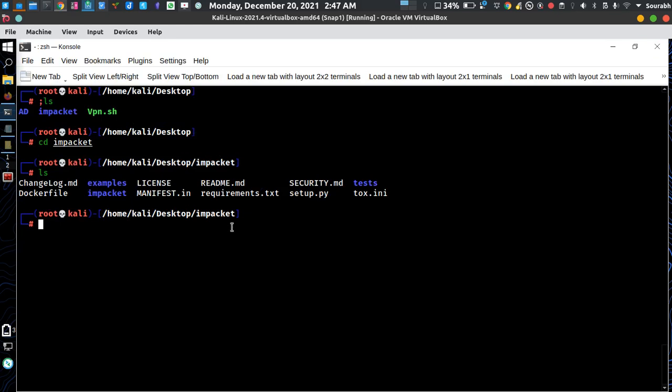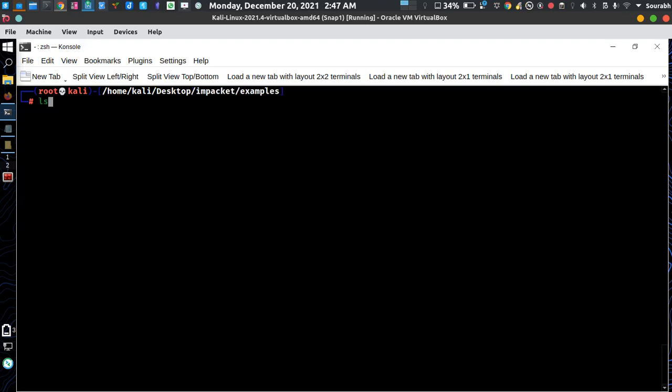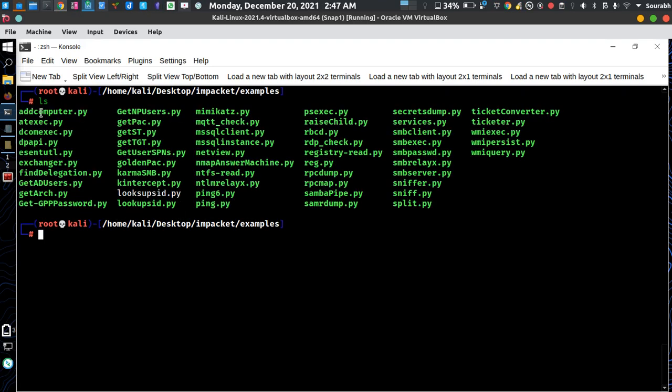Why am I using command prompt? Sorry, it's not a command prompt, it's a terminal. Okay, I am in Linux. Keep in mind, Saurav, I am in Linux. Okay, so in Impacket, I go to the examples directory and hit ls to list out all the contents located in the examples directory.